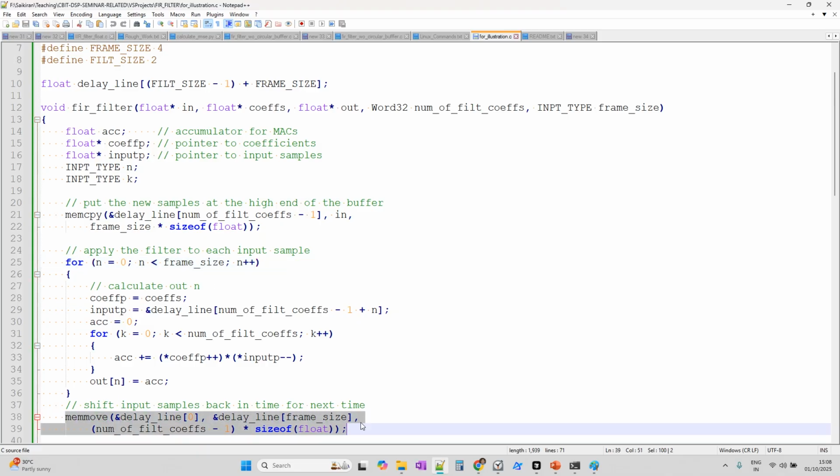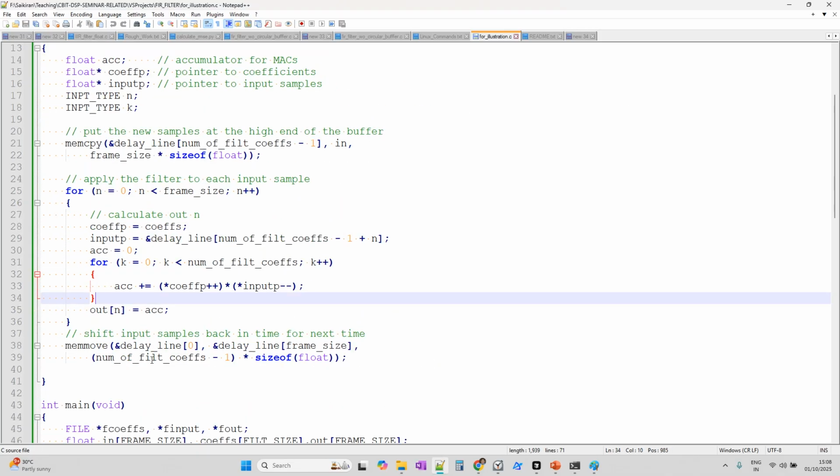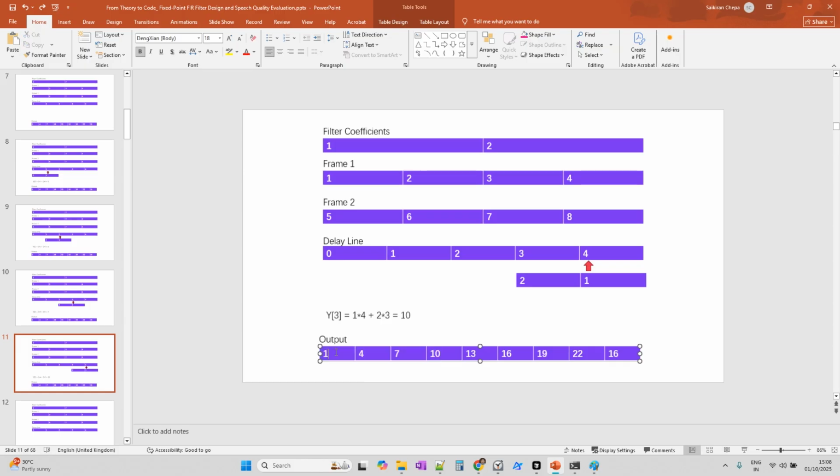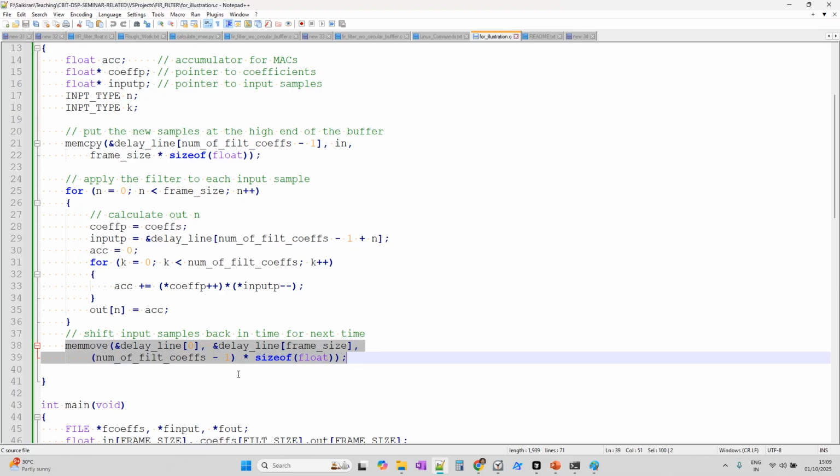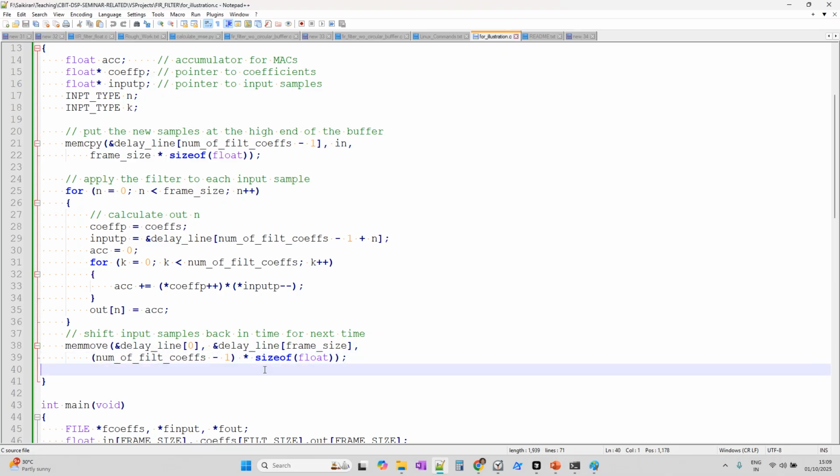Now this particular thing we have to execute. So what is this saying? Delay line 0. Delay line 0 means what? Here we have to copy something. How much is the copy length? Number of filter coefficients minus 1. Now I guess this is 2, so 1 copy we will make. At the beginning we make the frame size copy, that is 4 copies. At the end we make filter coefficients minus 1 copy, in our case 2 minus 1, so 1 copy.